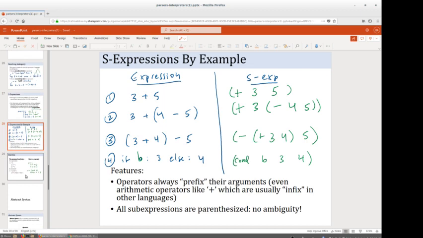So here are some examples of S expressions, where you've got the normal form that you would expect, and then the equivalent S expression form of these things. So 3 plus 5, you'd write it like this, where not only are we using parentheses, but we also use prefix notation. And that makes it easier to parse. We'll see why when we get to it. If you want 3 plus 4 minus 5, you would say plus 3, then minus 4, 5. Just prefix notation. Nothing crazy going on.